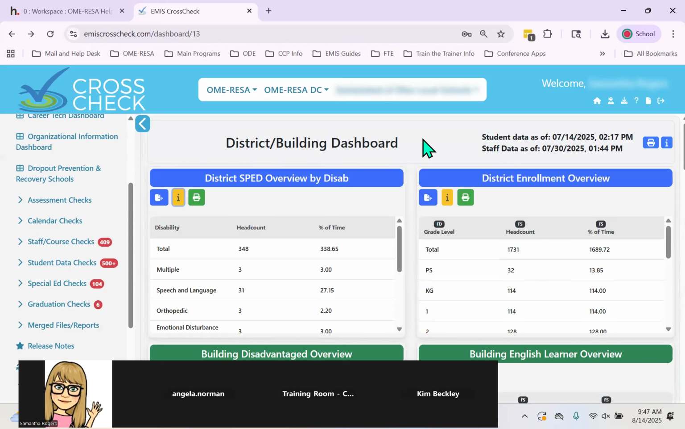So, that's a lot of checking. Every employee, every student gets cross-checked. It is a very nice tool for EMIS coordinators because it helps them troubleshoot things much easier. And it does this for the student side as well. Yep, special ed, we've got grad checks, calendar checks, and assessment.